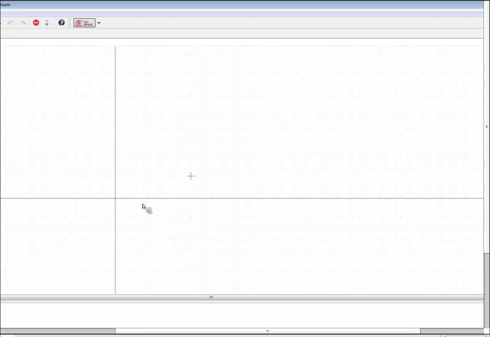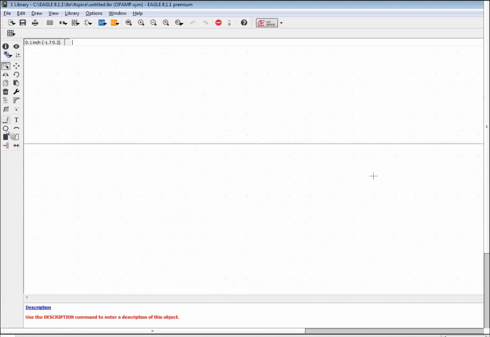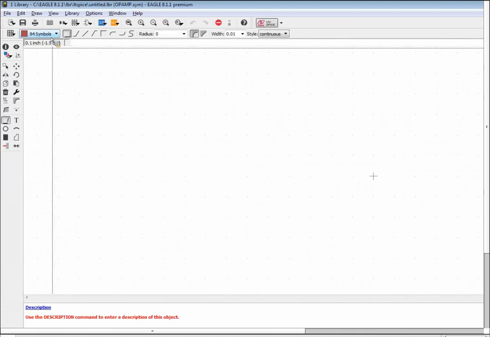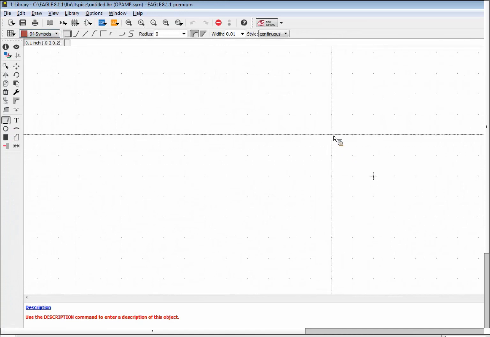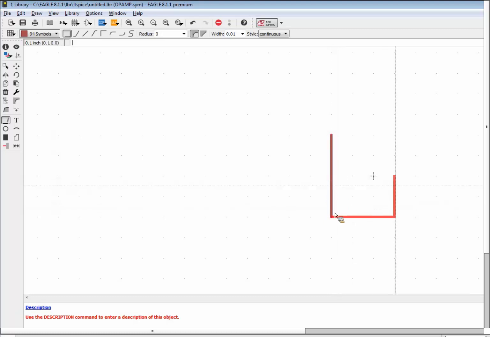Okay, cool. So what we're going to do now is go ahead and draw it. We draw it on the symbols layer, which is what it defaults to. And I'm just going to go ahead and freehand the op amp symbol.